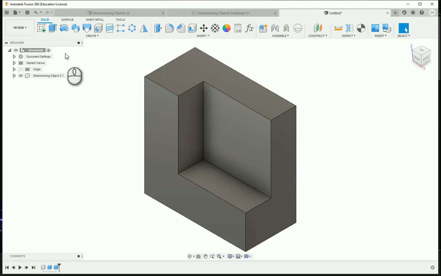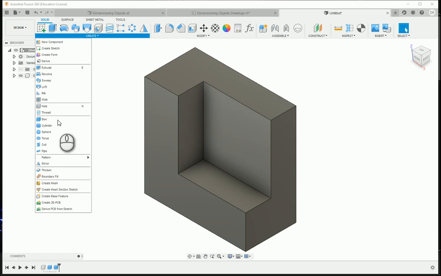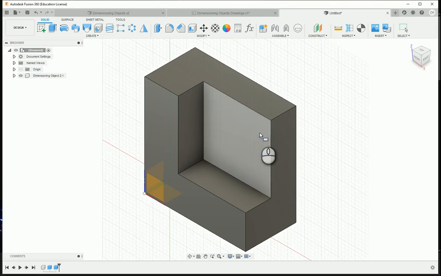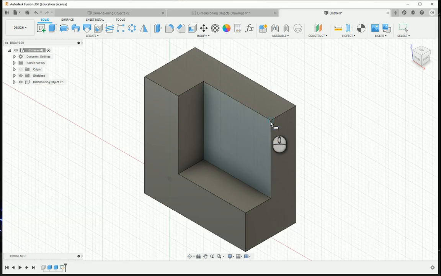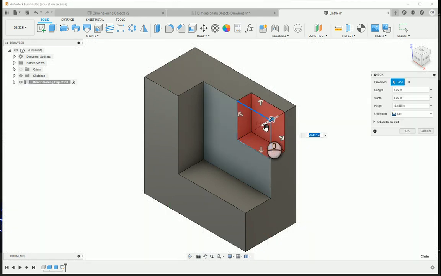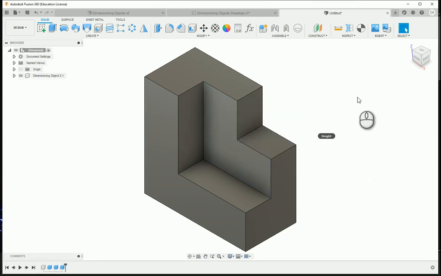And then as I go along, again, my activation is still on the top. And I'm going to say box again. And then this time I'm going to choose this inside face here from this corner. This is going to be a 1 by 1. As I cut through, negative 0.75. And I'm going to go ahead and cut through to the very end, and I'm going to say OK.